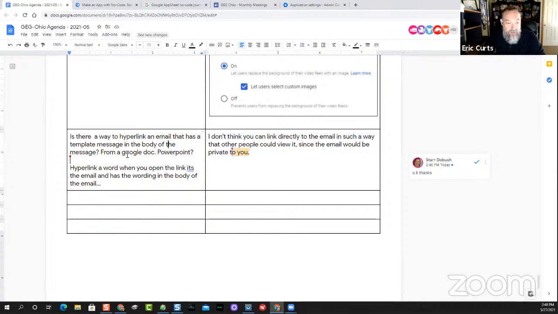The question was, could you, in a Google Doc or a PowerPoint, have a hyperlink that jumps to an email to pull up the body of the email? I don't think so. Every email has a unique link, but that link is to your inbox and your email, which is private to you. So I don't think that link would resolve properly for somebody else, because it would just try to open their inbox and say that it couldn't find the message. That would be my guess.